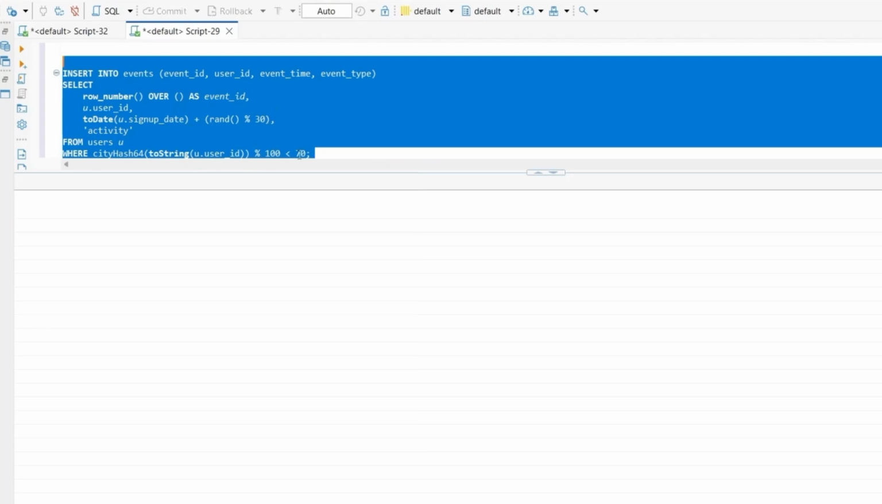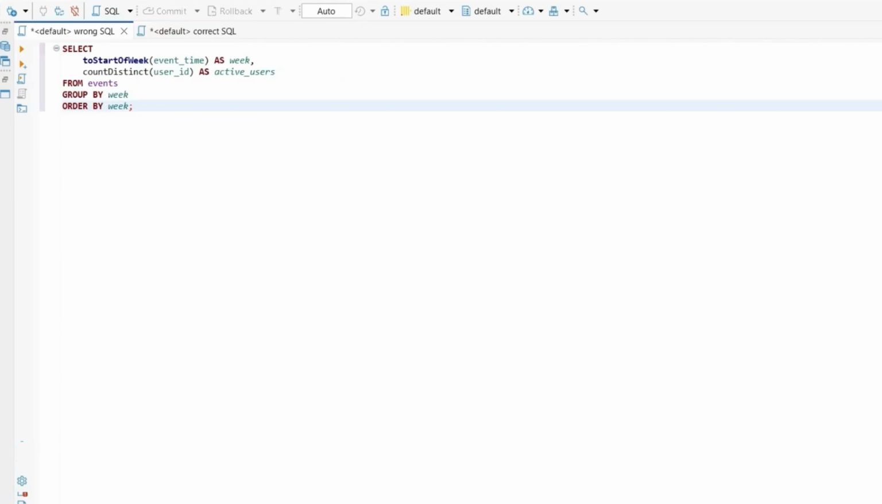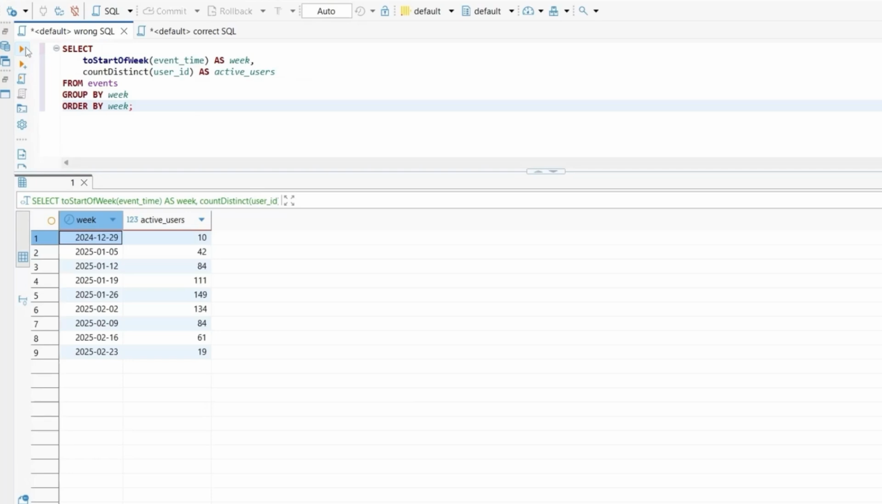Not everyone activates. Here's what many analysts do. They group events by week, count distinct user_id, and call it retention. Looks correct, but it's not retention. Why? Because this query ignores sign-up date, ignores cohorts, and ignores users who never came back. It's just counting active users per calendar week. Retention is behavior relative to sign-up moment. Big difference. Also, users who never return disappear from the result, so your retention is artificially inflated, and that's dangerous.